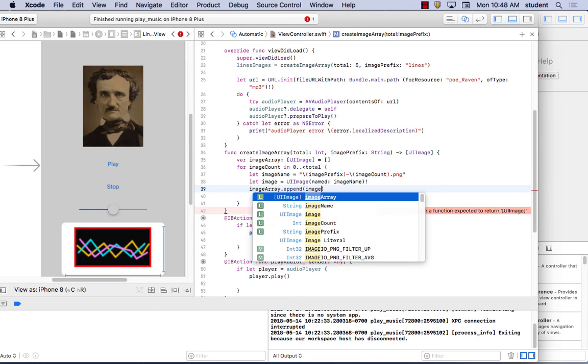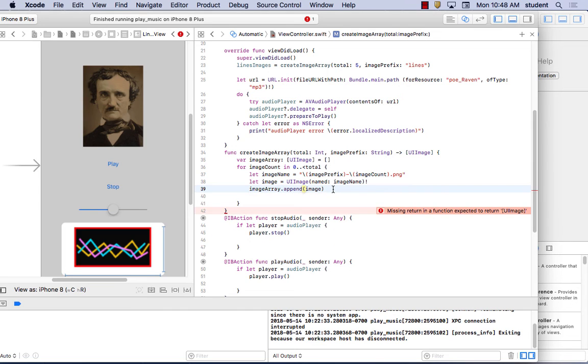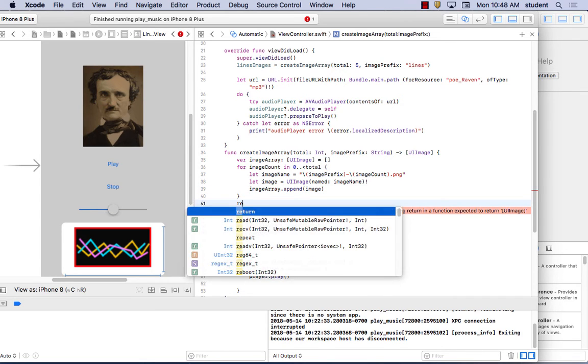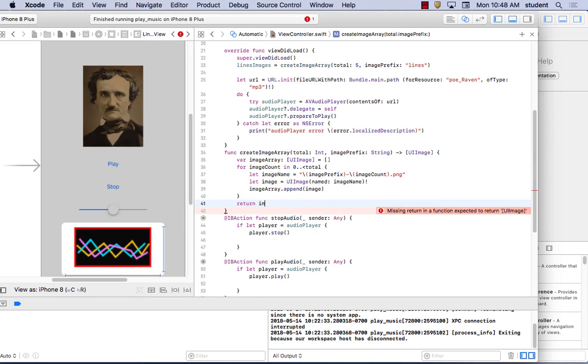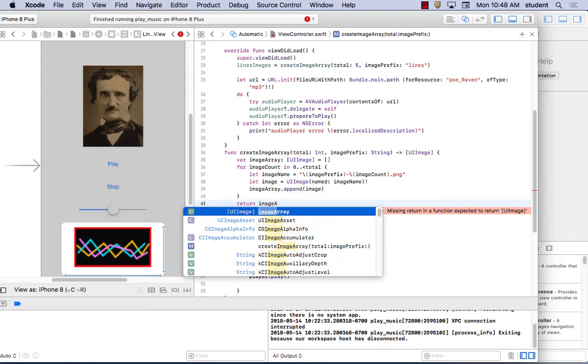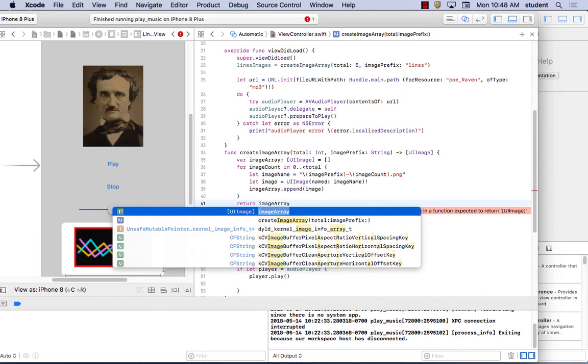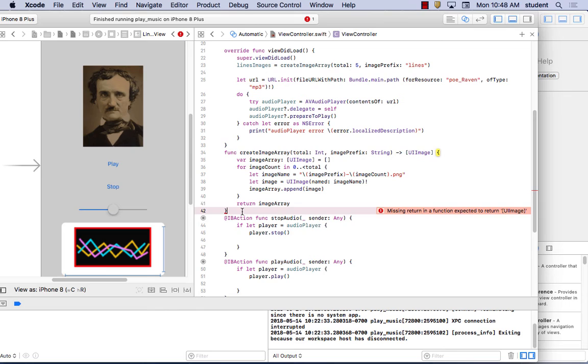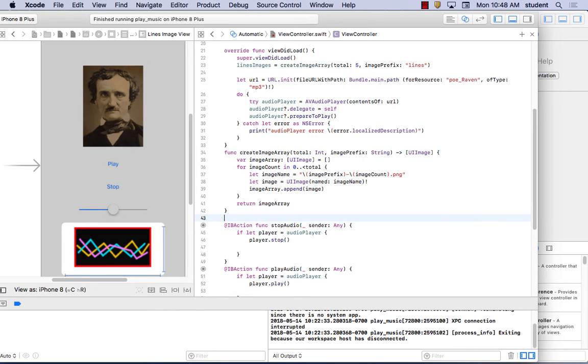Almost done. So again, it's going to append an image array, and then we need to return the value. And let me clean this up just a little bit. So we need to return image array. There we go. And that should then get rid of that error message that we had.